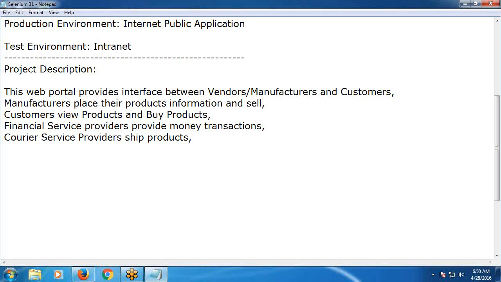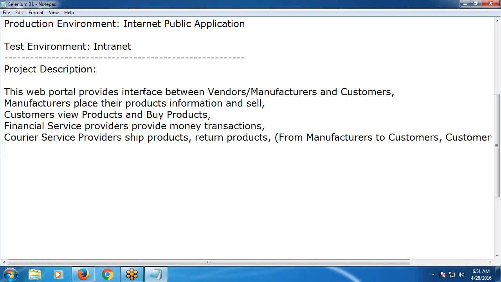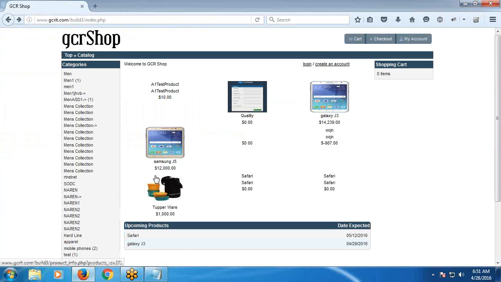Now sometimes we return products. Ship products, return products. Say from the vendor, or you can say from the manufacturer or distributor, from manufacturers to customers. Suppose for a return, it is customers to manufacturers. See, these are the important business operations in this application. Here observe, try to understand the domain and subdomain concepts.